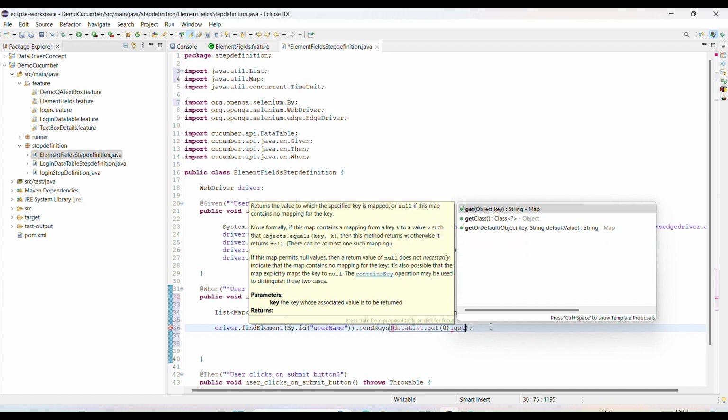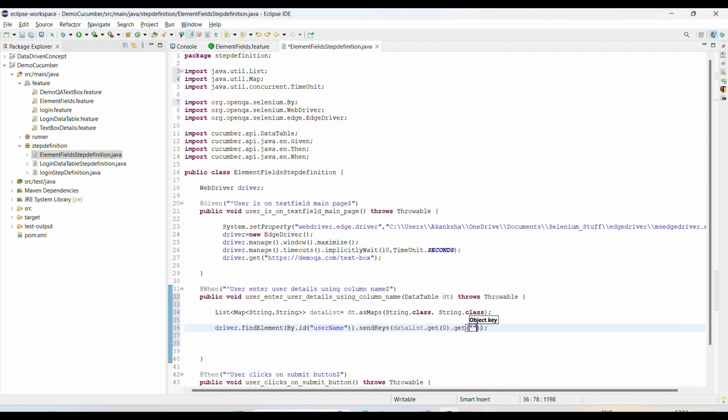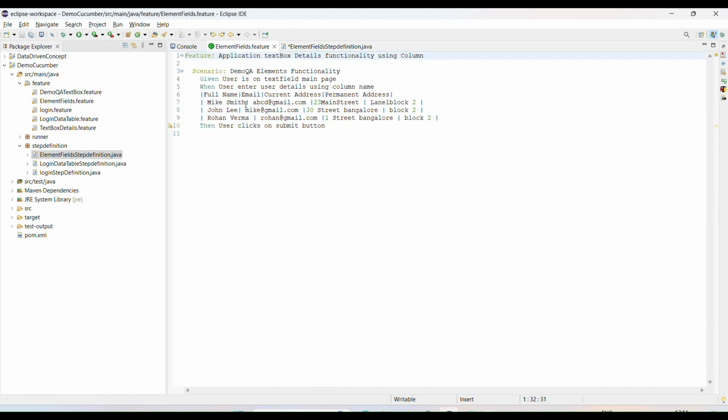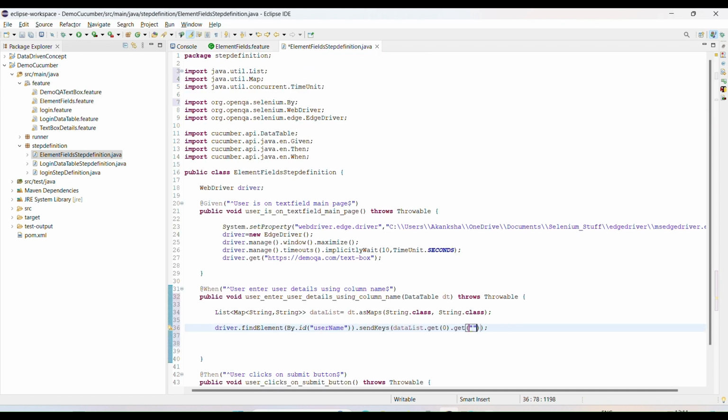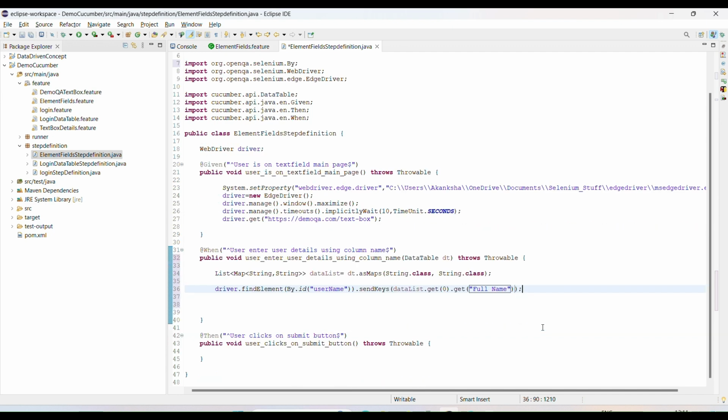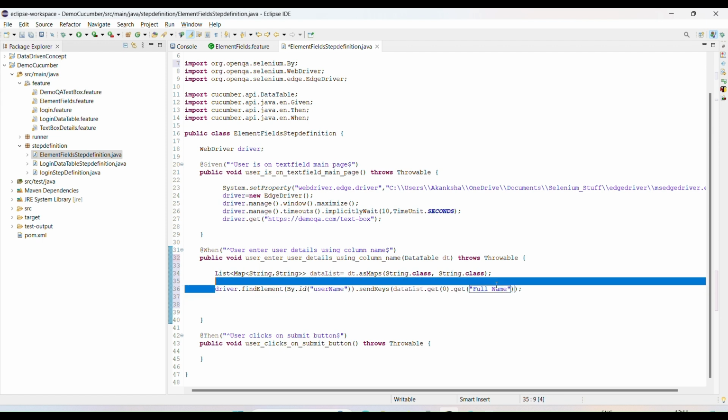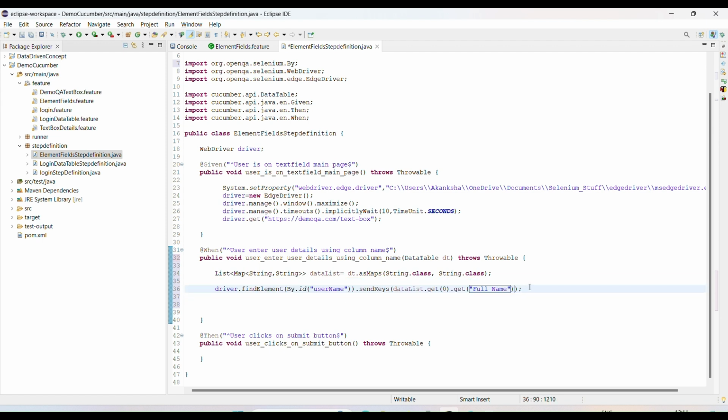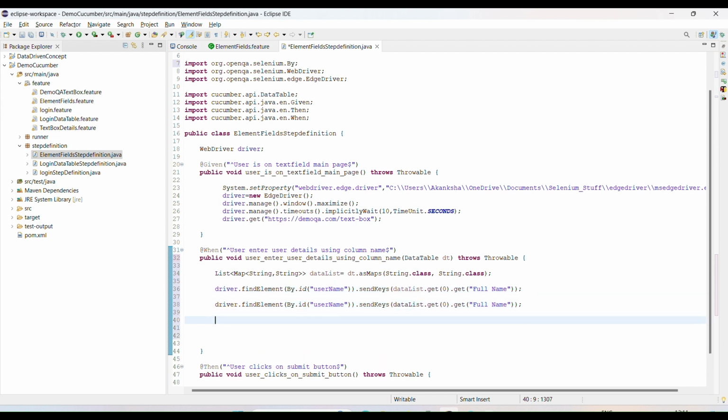Then get the value. Which key's value do you want to get? I want to get the full name, so this key value I want to get. So I will mention the key name inside this using double quotes, just mention the column name, right? So I want to get the key is this and the value is this, right? So I'm going to copy this 4 times because we are going to enter 4 different data, right?